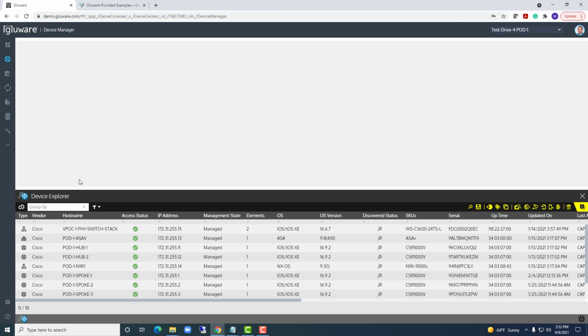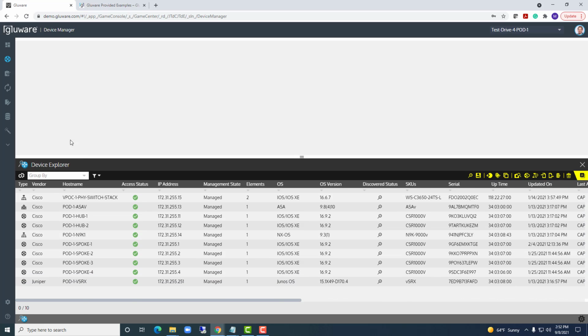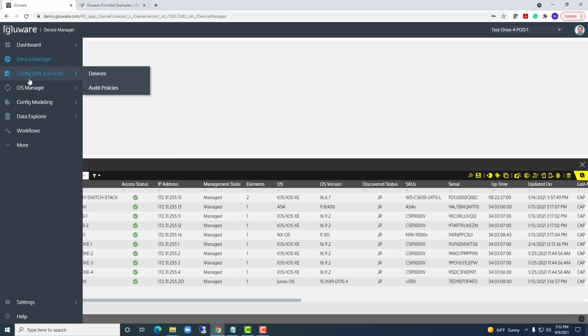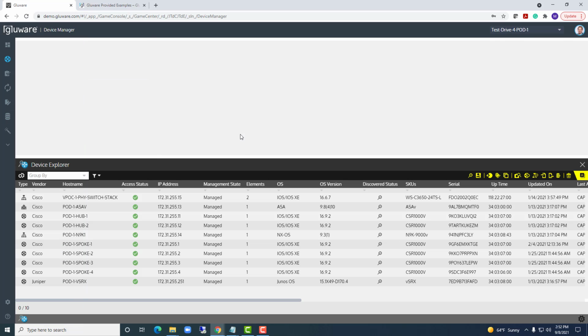What I want to first show you is that traditionally you would navigate each Gluware solution like Device Manager, Drift and Audit, OS Manager, Config Modeling. You'd work within each solution, and you get discovered results that populate into your Device Explorer. At a certain point, you may have been using our ability to export out the results. If you were to click on a single export results, or devices in this case, you're going to get a fixed report with all of the fields in that report. Prior to 4.1, that was one of the primary mechanisms of exporting data outside of Gluware.